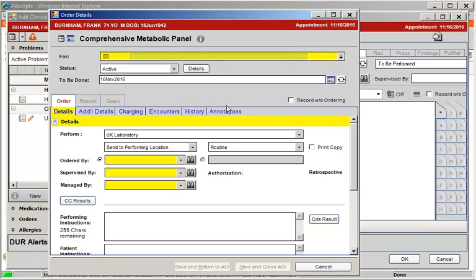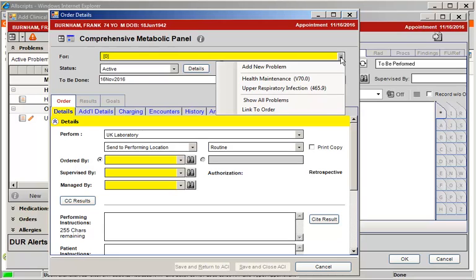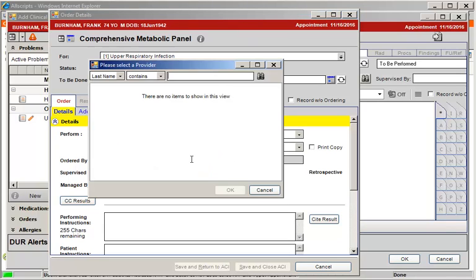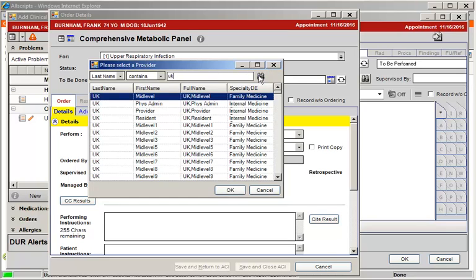In the For field, click on the drop-down menu and select a diagnosis for the order. The Link To field should contain the original diagnosis. Select Link to Order. Click the binoculars next to the Ordered By field to search for the name of the ordering provider. Type the provider's last name in the search box. Click the binoculars to search for all providers with the name you entered. Select the provider from the list that appears. Click OK.